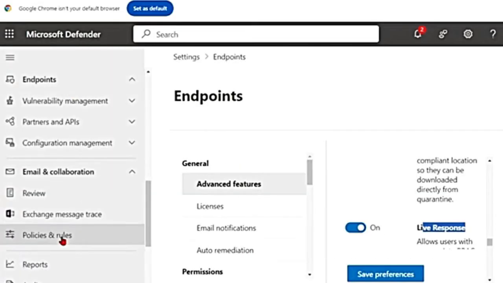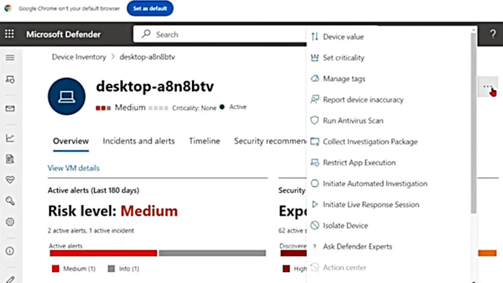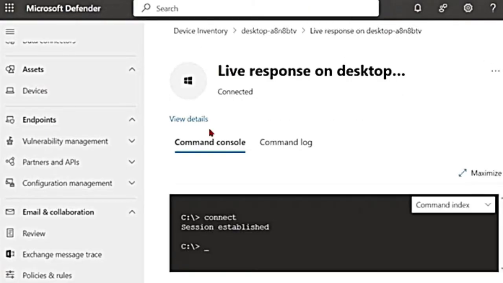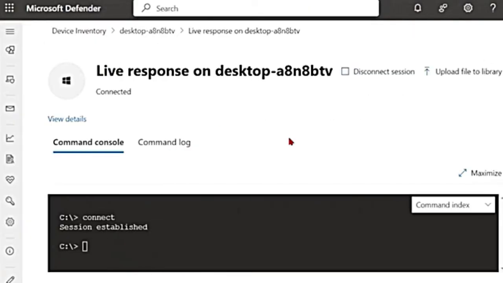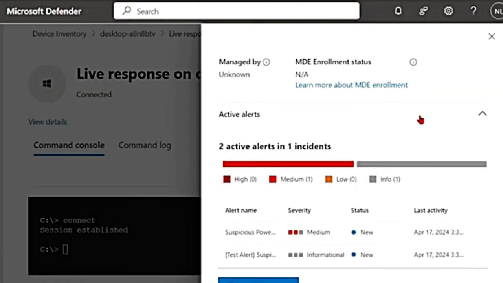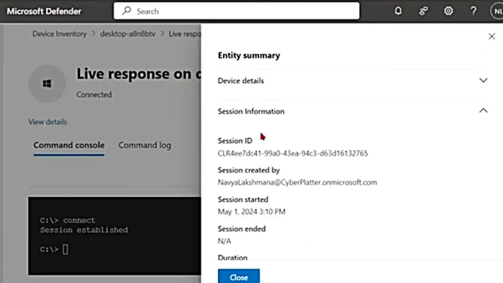Now let me go back to my device under assets. Go to the device, click on the same 3 dots. I'm going to click on initiate live response session and see, my session started. Let me minimize this main menu. See, my session has started and it says connected, that is session established. If I click on view details, from here I can navigate to the device page, but I'm going to close this for now. And then it gives me the session information. It has a session ID and it tells me who created this session.